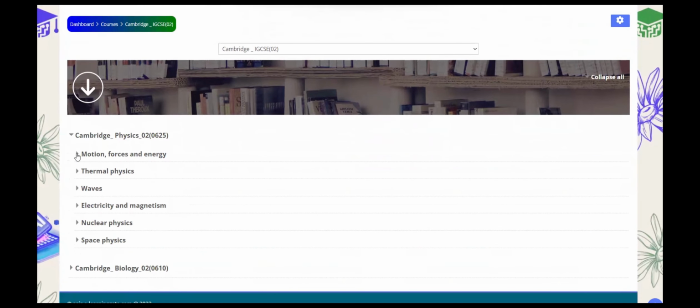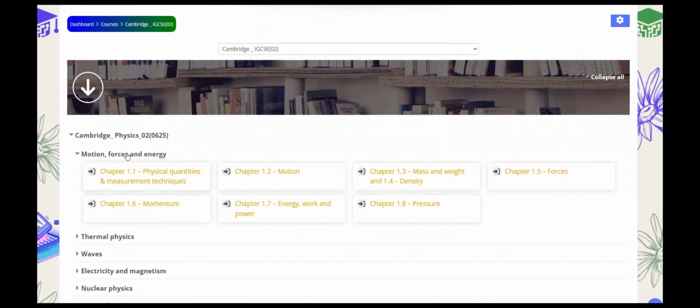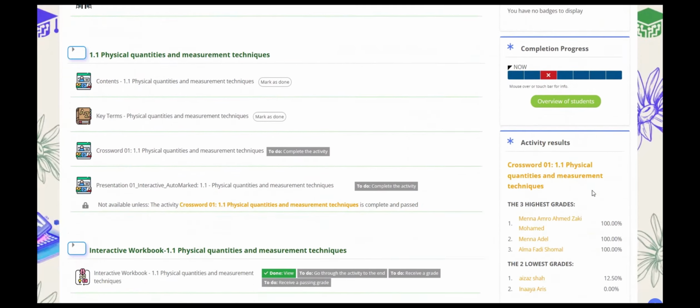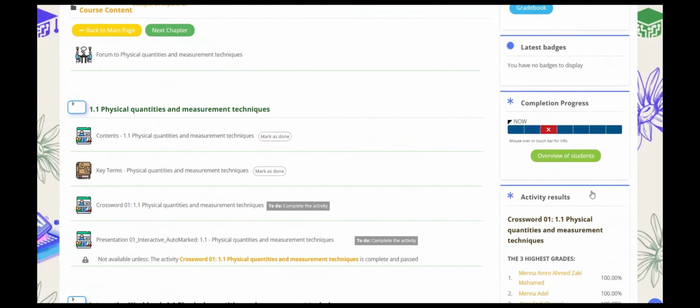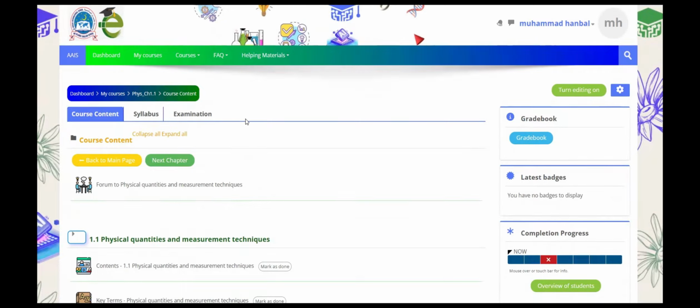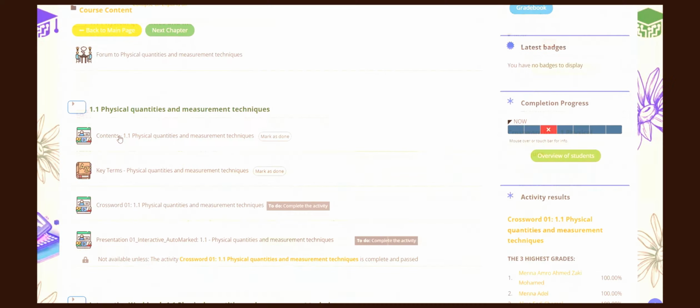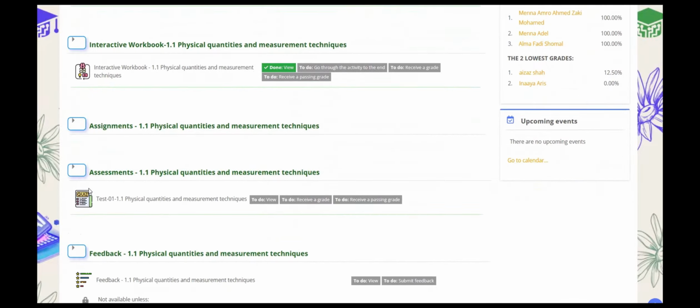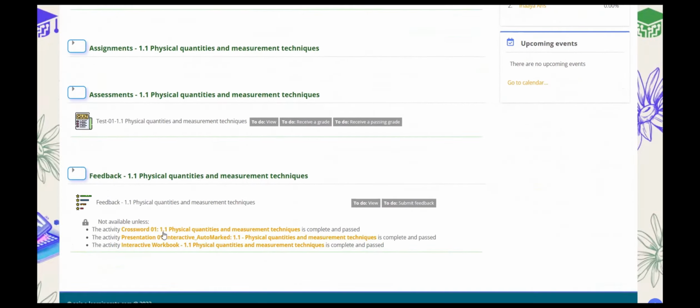Inside the course, you will see different sections, and within those sections, you will find the chapters. I am going to open the first chapter. Now you can see all the activities inside this chapter. Every activity is visible here. Some activities may appear locked. This means the student must complete the previous activity with the required passing percentage before the next activity unlocks. This ensures mastery before progression.